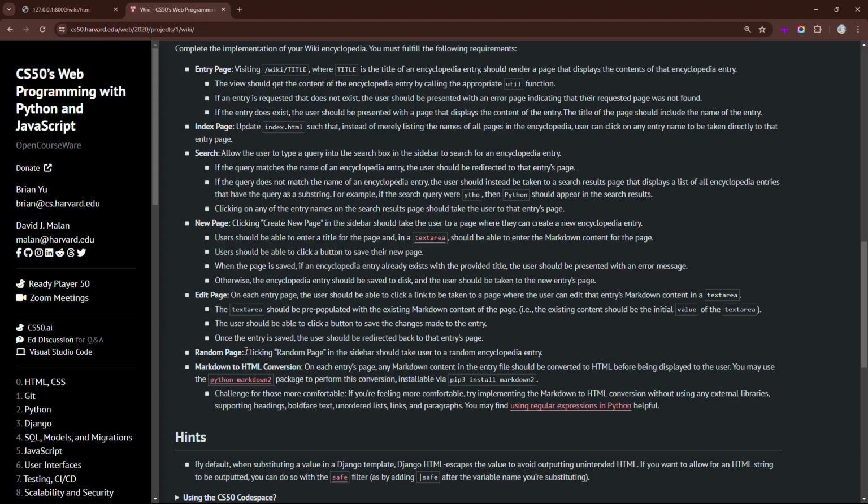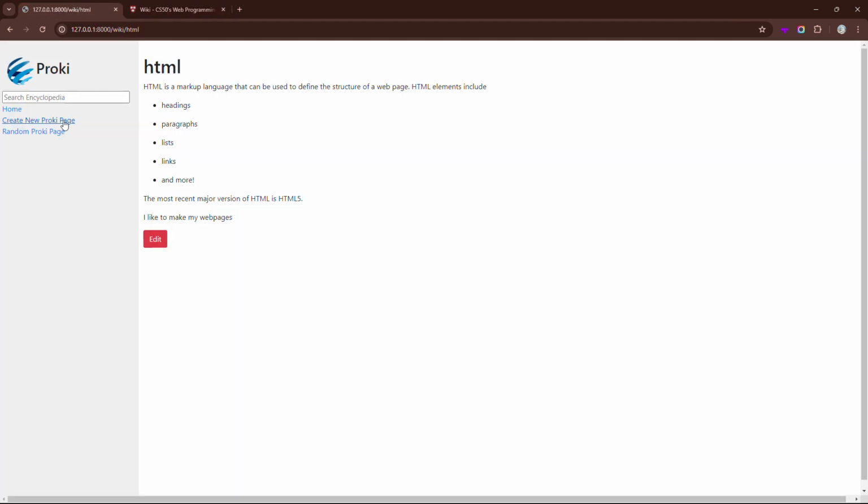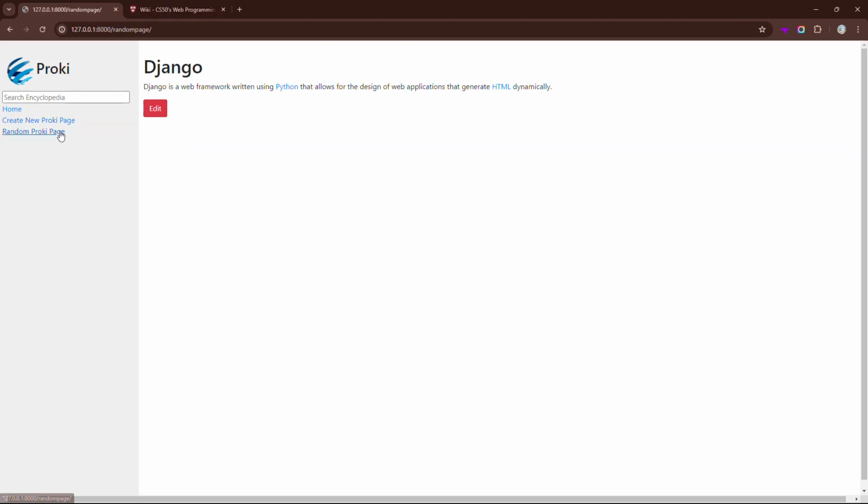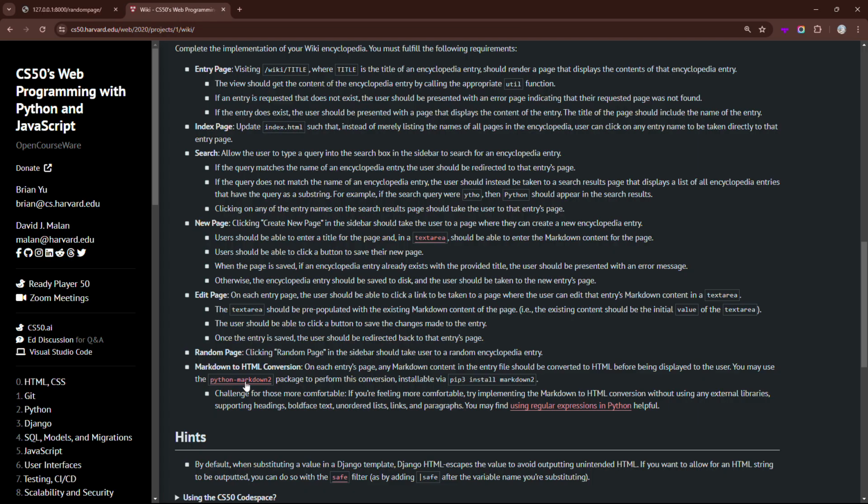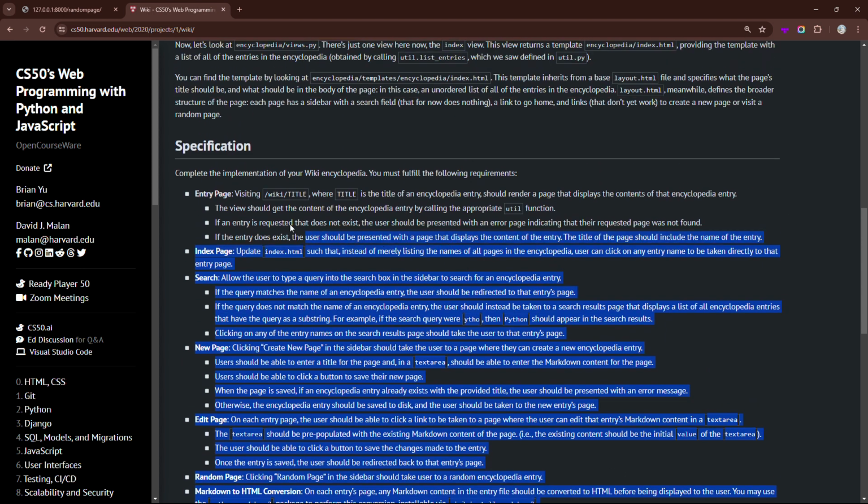And now the random page function, it works. It shows everything, every single page has been shown. And those are all the 7 main points covered for the specifications.